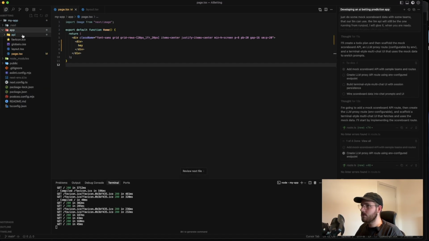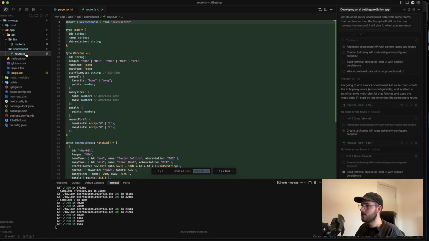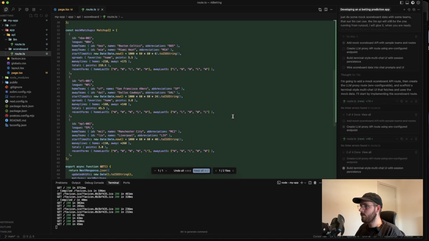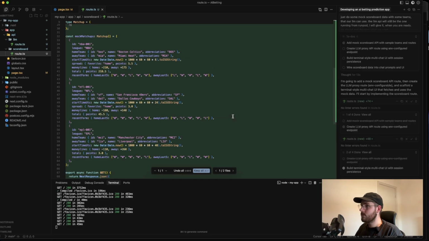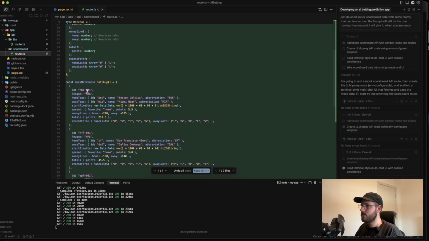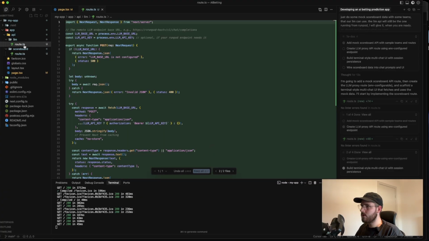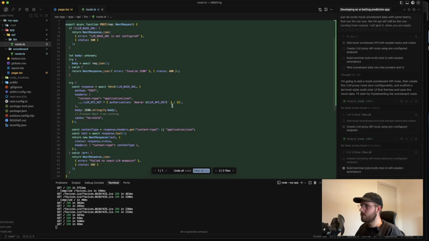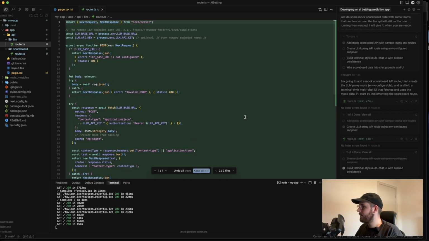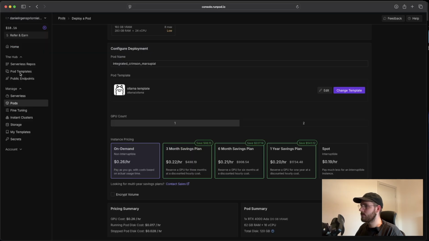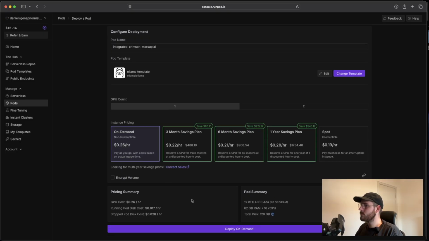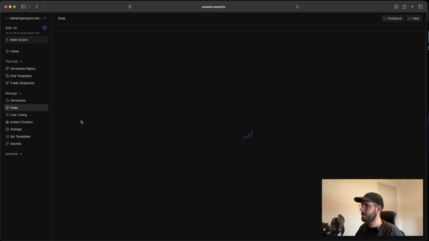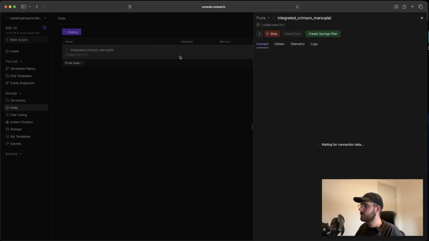And then wait, let's see what it does in here. Has it actually started doing anything? Yeah, it's some mock data for our scoreboard. This is where we're going to be putting our API. So this seems fine. Let's deploy this. Then it's going to be running.